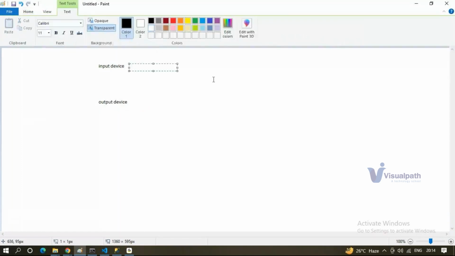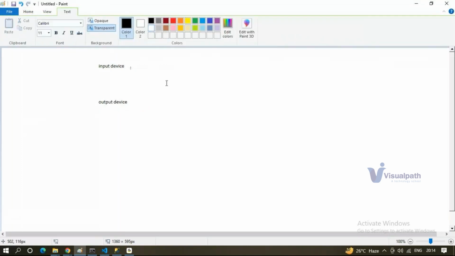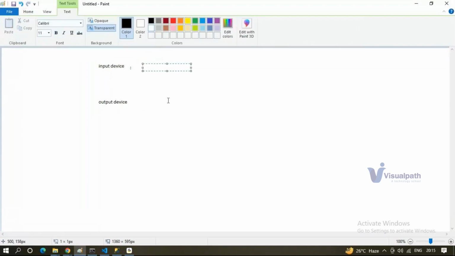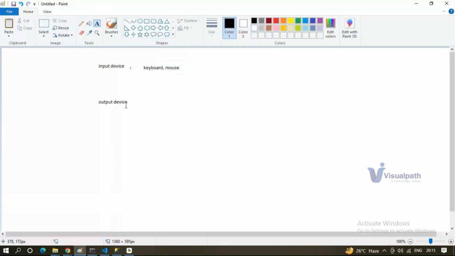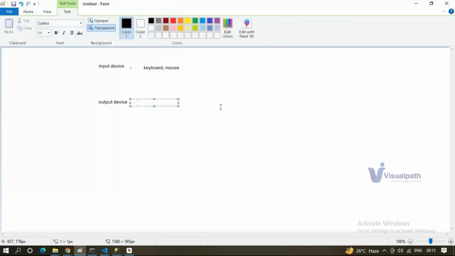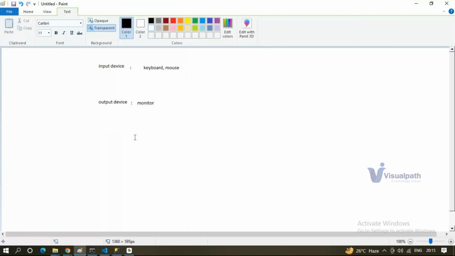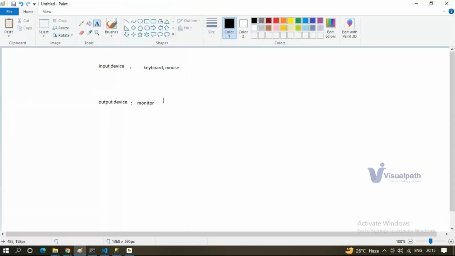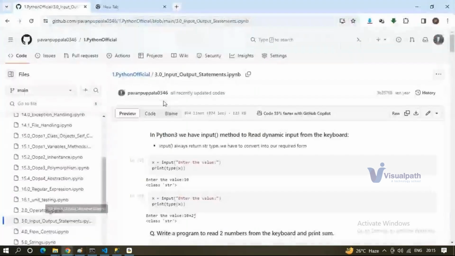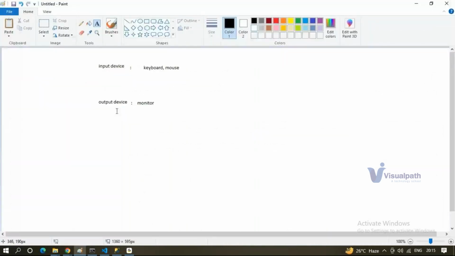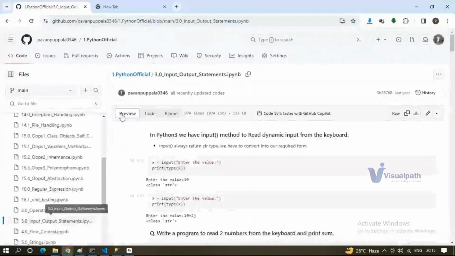What is meant by input devices? For a computer, the input devices are keyboard, mouse, right? And what is the output device? Monitor, nothing but screen. This is the output device. In the same way, in Python also we have functions for input and output. Those functions are called input and output statements.